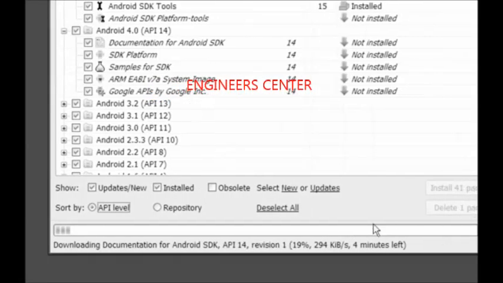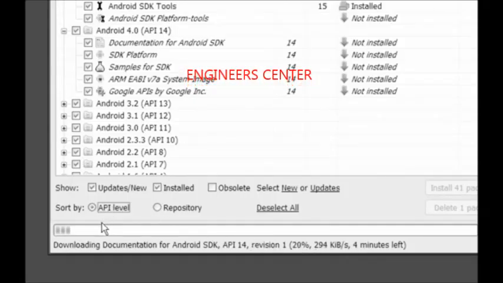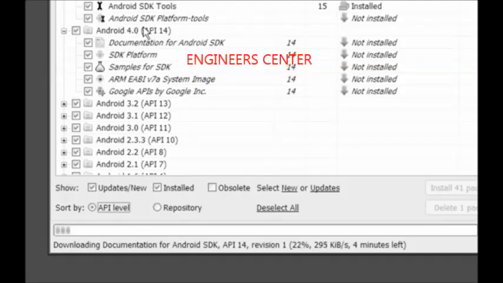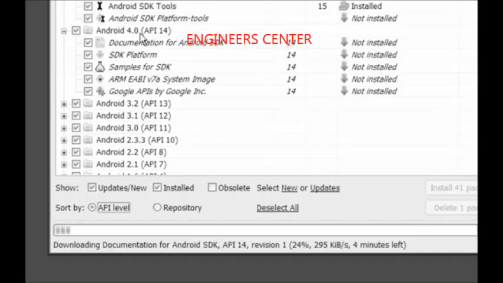As you can see on the bottom of the screen, it says 4 minutes left, and that's for one package. As I was mentioning before, I have half a dozen of these packages downloading, and the 4s are actually kind of big. So I'm going to pause the video at this point and call this one part 1, because this is going to take an hour. It may even take more than an hour to download, actually.